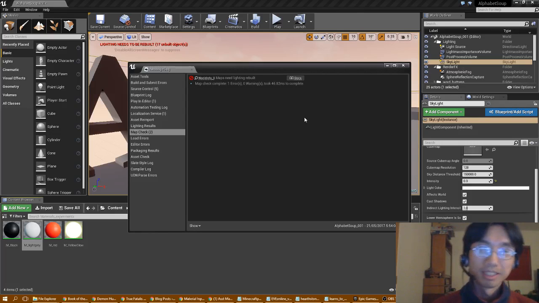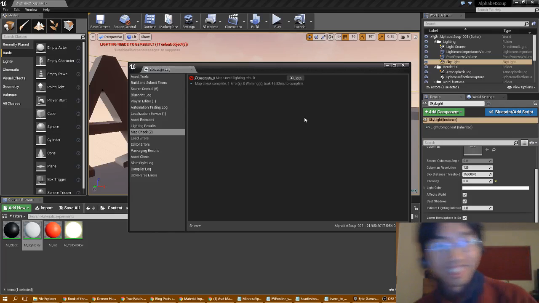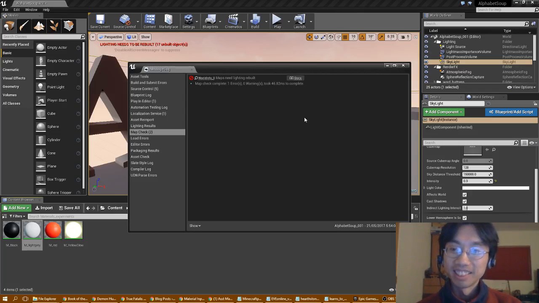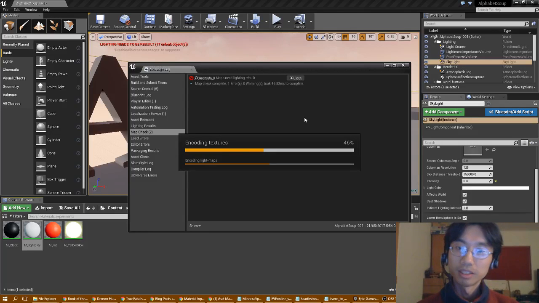Alright, maybe I'll just make the buttress bigger and then build the lighting again. I keep building this lighting over and over again. I do realize it's just slow. It's just super slow. But we're learning. We're learning stuff along the way. Coding textures and coding light maps.